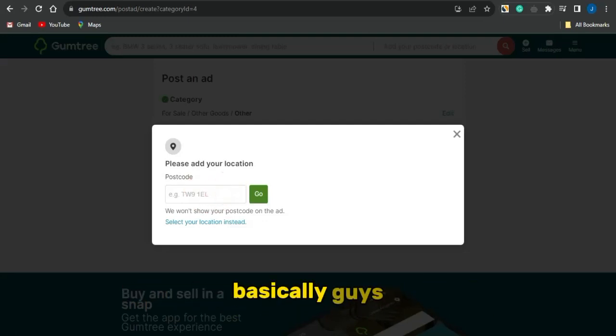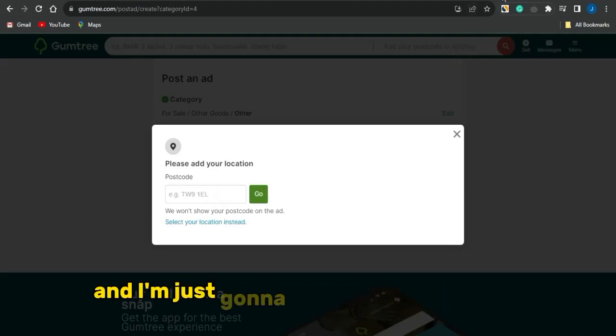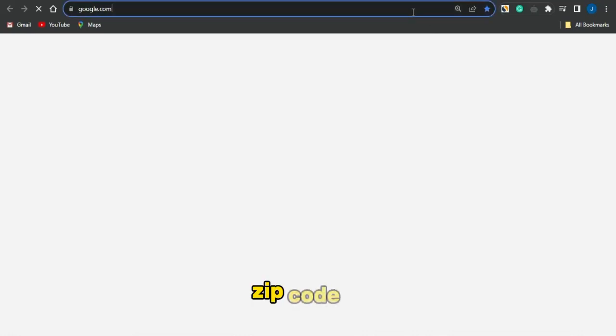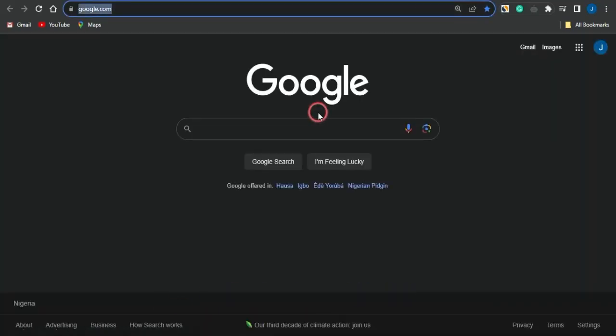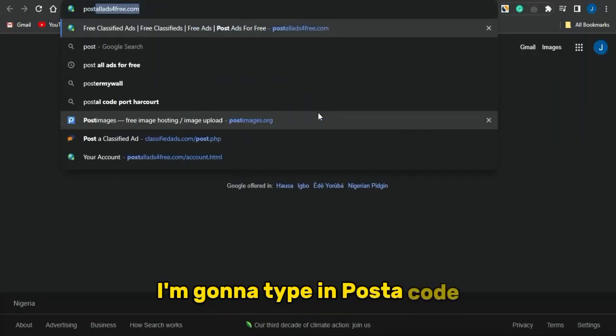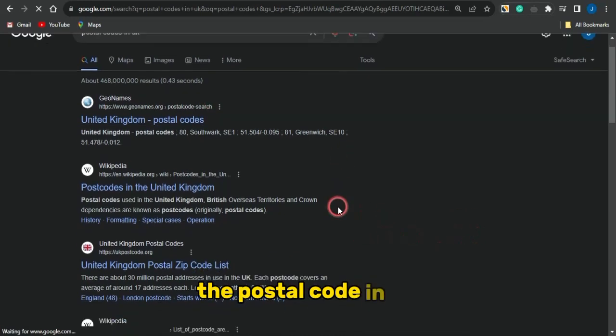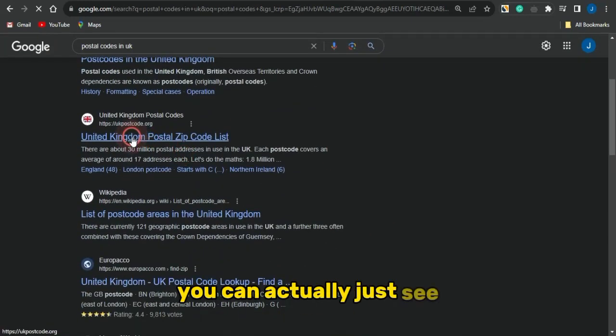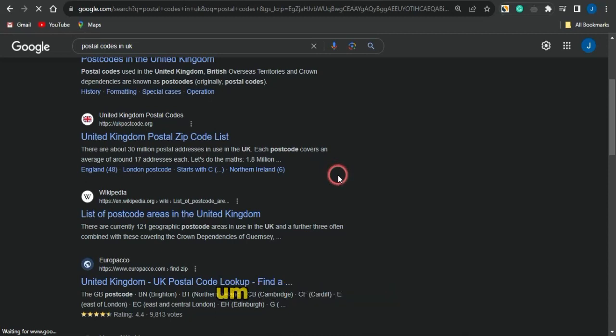So basically, guys, I'm just going to go onto Google right now and search for zip code in the United Kingdom. I'm going to type in postal code, and once I search for the postal code in UK, you can actually see a lot of particular websites that are going to give you postal codes available in the United Kingdom.